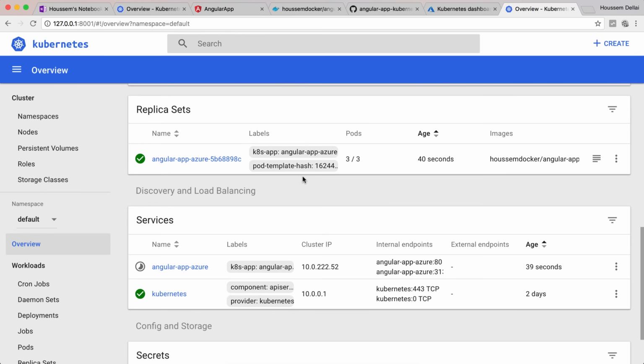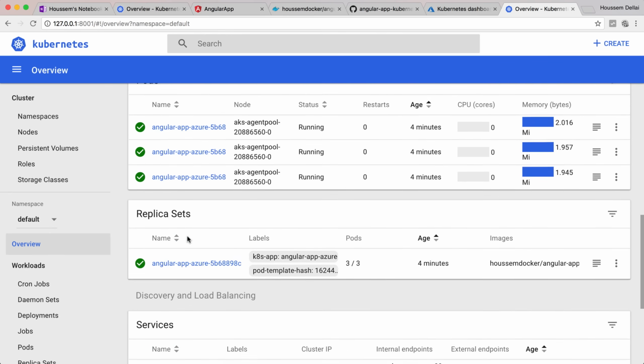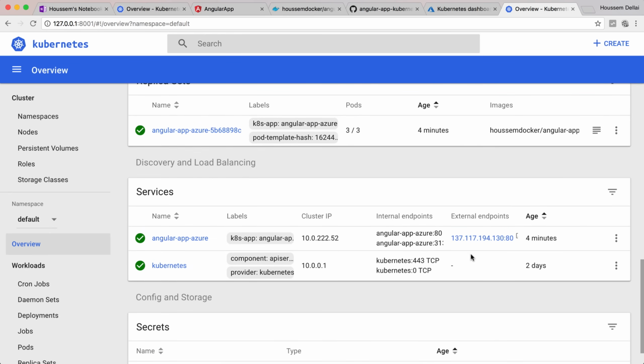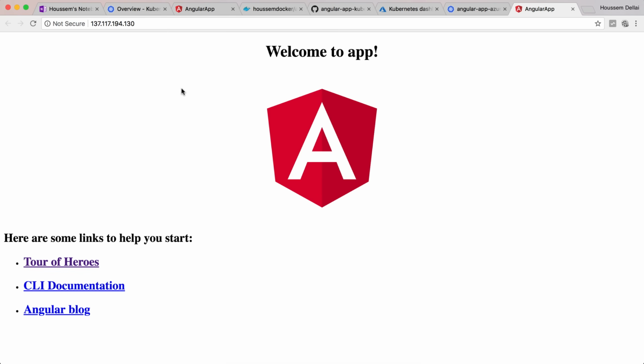Now we should be able to browse our application. It just takes a bit of time for the service to get an external endpoint, and within 3 to maximum 4 minutes you will get your external endpoint available. So now if I go inside the service, from here I can go to this external endpoint. If I click on it, it will open a new window, and here I can access my Angular application running on Docker containers running on Kubernetes on Azure.